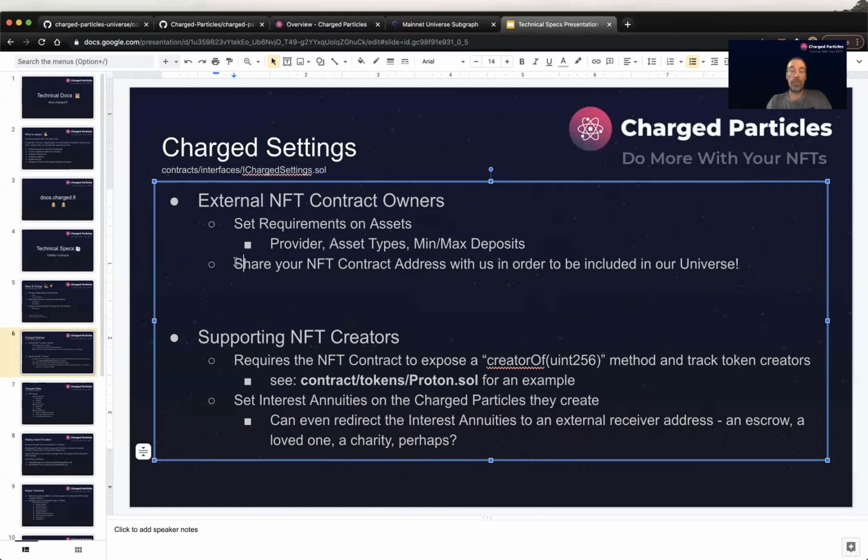Again, if you are going to integrate your own NFT contract, make sure you share your NFT contract with us in order to be included into the universe, so that our system recognizes your NFT contract and it will then be supported. And another thing, when you do create your own NFT contracts, you want to support creators.